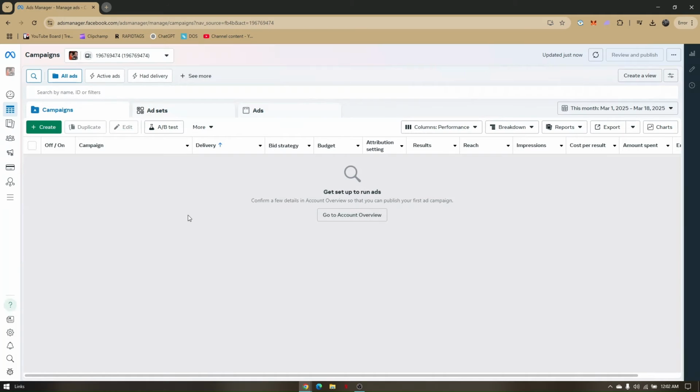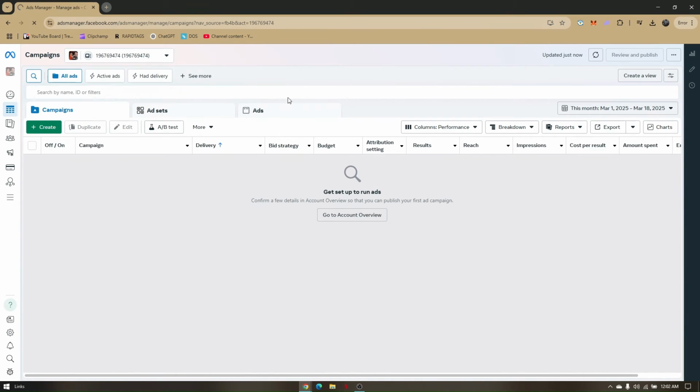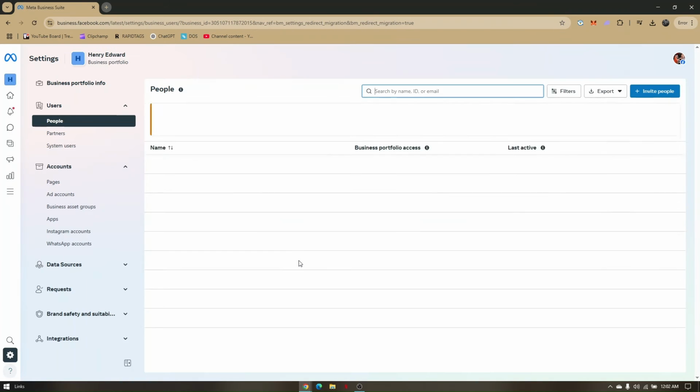Now once you've successfully created your business portfolio, you have to switch it from your current campaigns. For example, this one, and in here just choose on this gear icon right here for you to have a visual of the settings from your Facebook Business Manager.